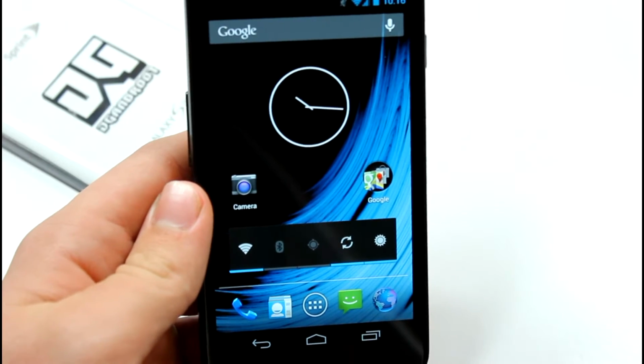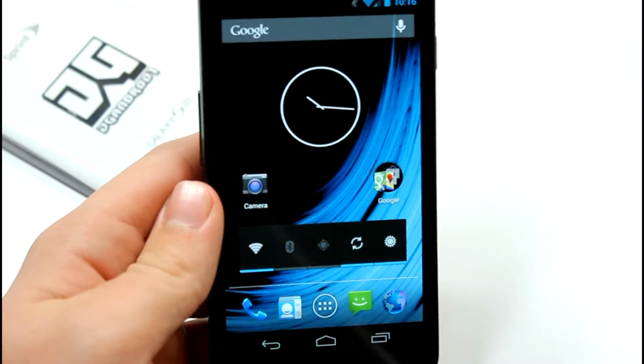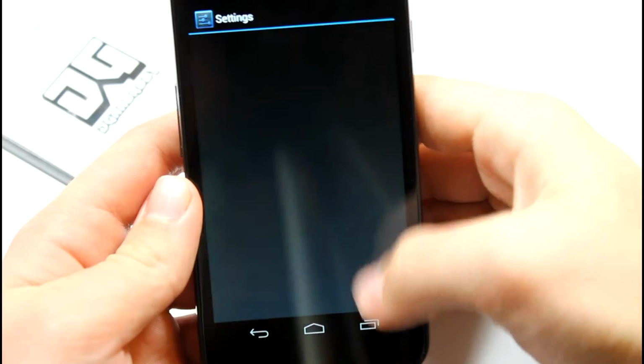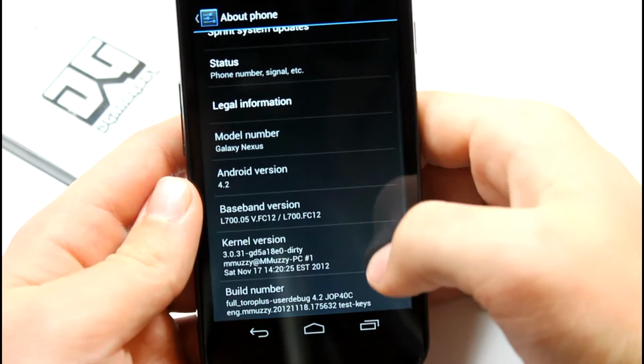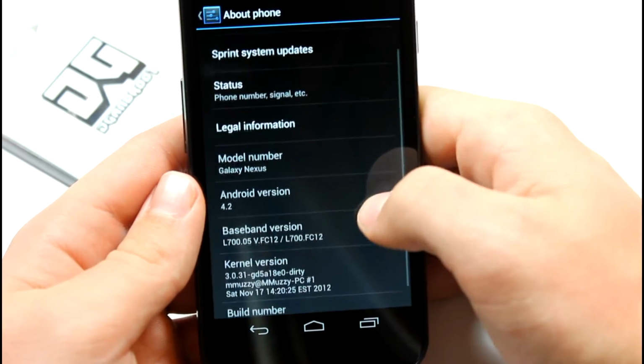Now, there's a couple people who have actually started making this ROM, and the one I'm using is Muzzy's. So if we hop down here into settings, and if we go to About Phone, then you can see here that we have Muzzy right down there on our kernel version.